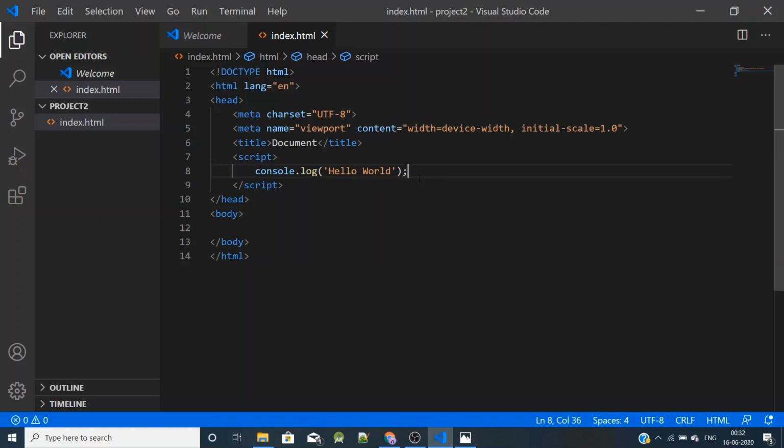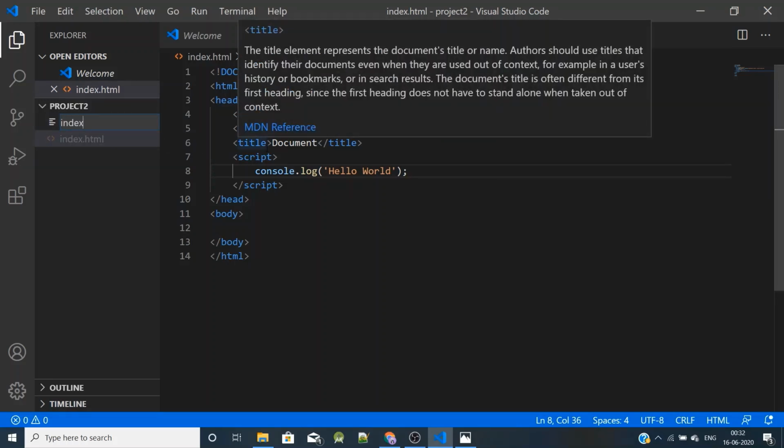This is called an internal JavaScript file, as we are placing the JavaScript code inside the HTML document itself. We can also have the JavaScript code in a separate external file, and then we can use the HTML document to point to that particular file. That is called external JavaScript. So now let's click on the new file and I'll name it as index.js. .js stands for JavaScript.